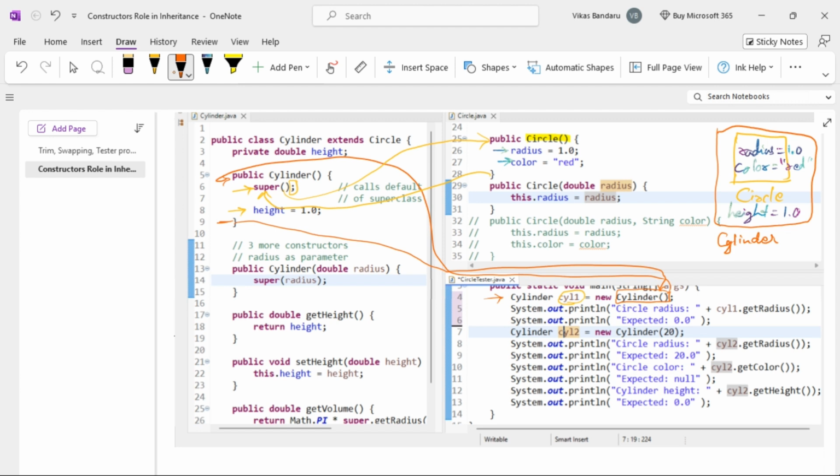This object now will be referred to by this sil1 variable, right? So this variable is pointing to this object. Clear? Now next, as soon as this object is ready, that means the sil1 variable is referring to this object, it will go to the next statement. In the next statement it is printing circle radius is sil1 dot get radius. The radius of the sil1 object, which is this one, is 1.0. So here 1.0 will be printed.